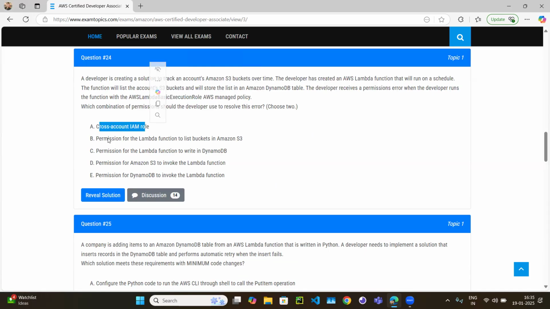So what combination of permissions can the developer use to resolve this error? Cross account, wrong. Permission for the Lambda function to list buckets, yes. Permission for the Lambda function to write to DynamoDB, yes. Permission for Amazon S3, no. We don't want permission for Amazon S3. So B and C look correct.